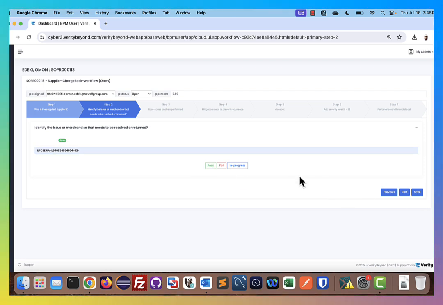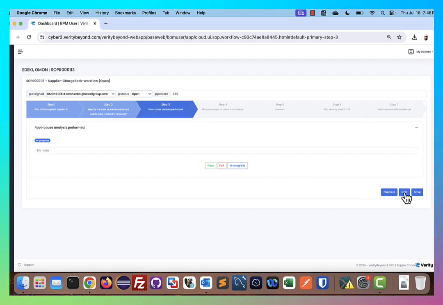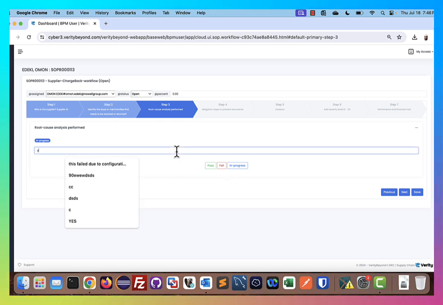And basically the way it works is that for each step, passing it just means that we've fulfilled the requirements of that particular step. Okay, and this can be used for safety checks, for any kind of equipment, any kind of business process, IT software, you name it. Root cause analysis performed, I'll just say yes.